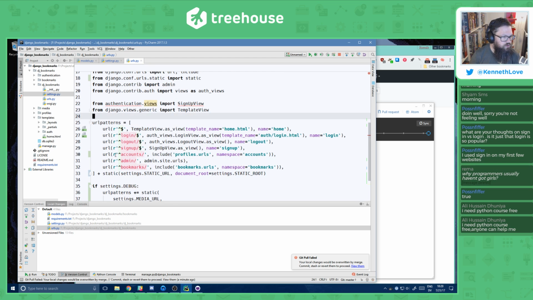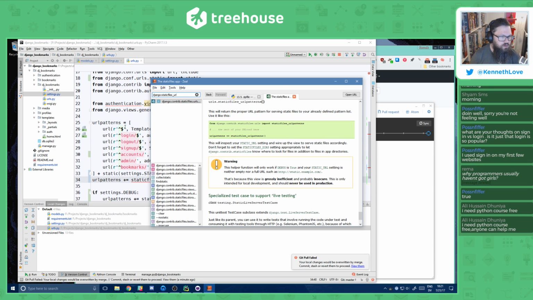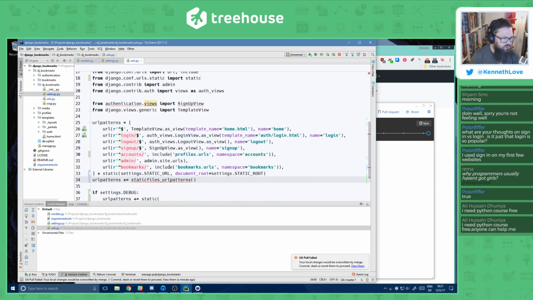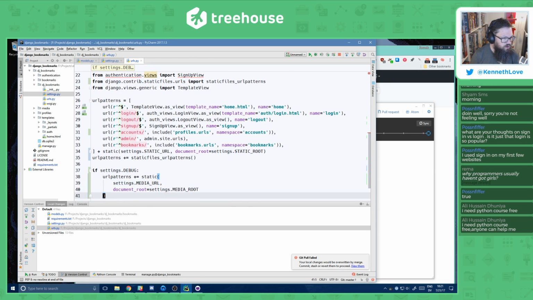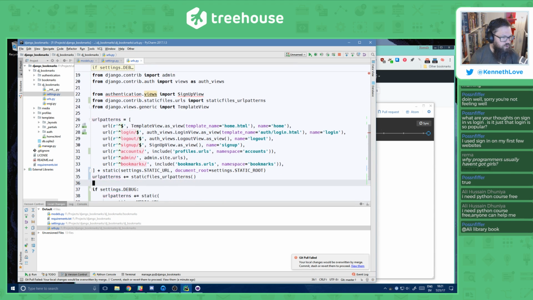Okay, so let's do this. Let's do urlpatterns plus equals static files urlpatterns. Let's make sure I'm right on that one. Yep, static files urlpatterns. Okay, great. Go ahead and import that. And then that's all fine too. And he imported static right there. Great. Okay, and then we can take that out and just put that in.